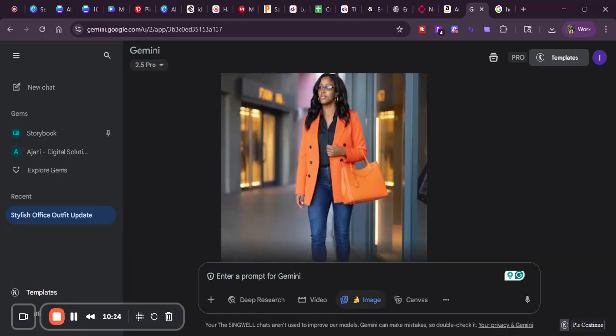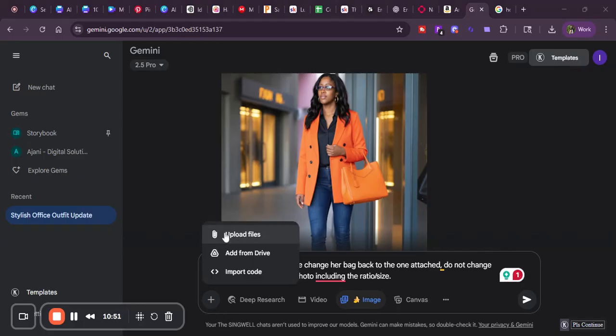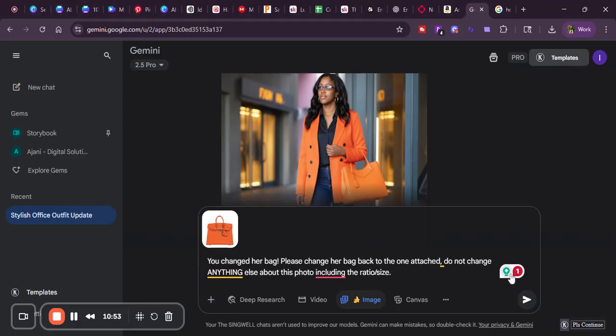However, the bag is now different. So let's see. Change her bag. You changed her bag. Please change her bag back to the one attached. Do not change anything else about this photo, including the ratio / size. Let's give that back. Looks like Halloween, doesn't it?